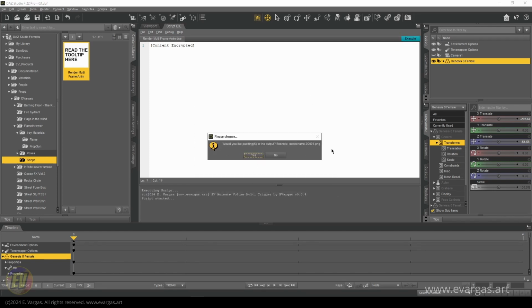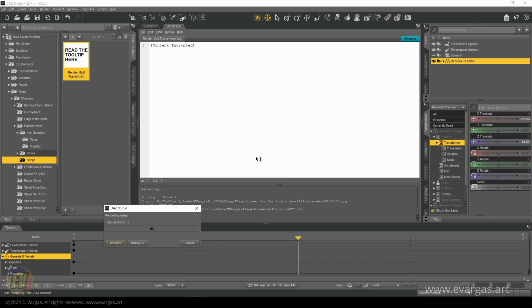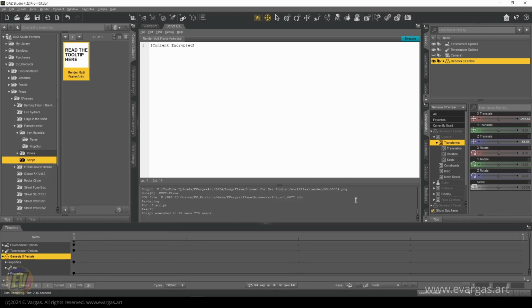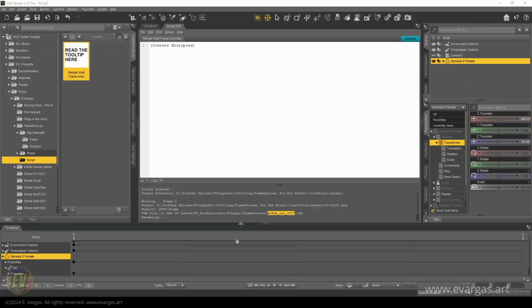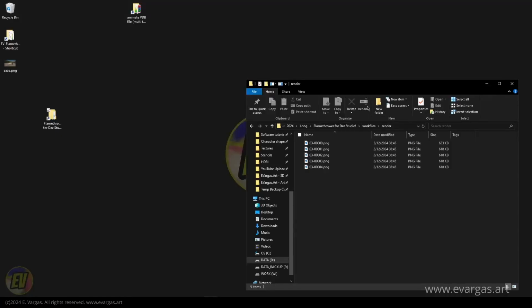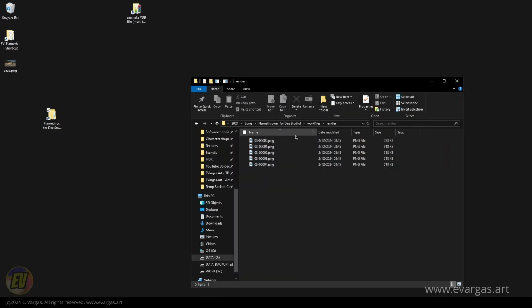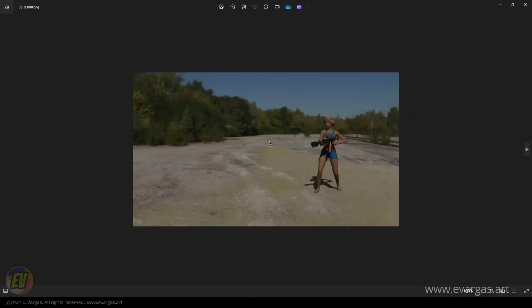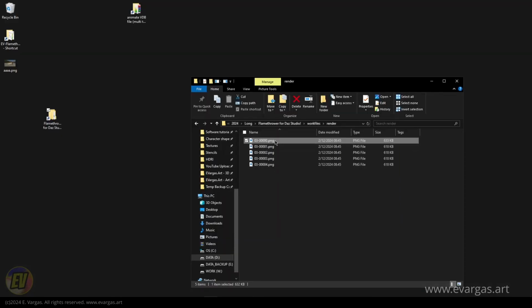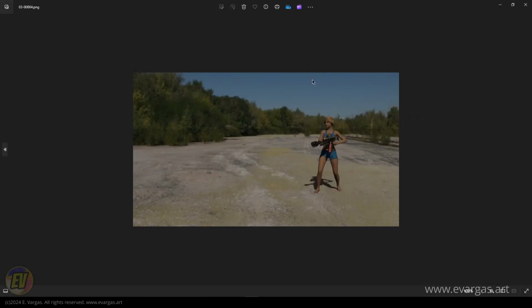You choose if you want padding or not. You use yeah. So you can see here we have some log information, and you will see, as I did not use the trigger, everything is using the same VDB file, which is the last one. The result you can see here. So the results will be written to a render folder in the same place you have saved the scene. Okay, so you can see here nothing animates because we did not trigger.